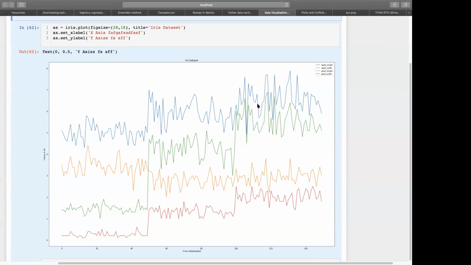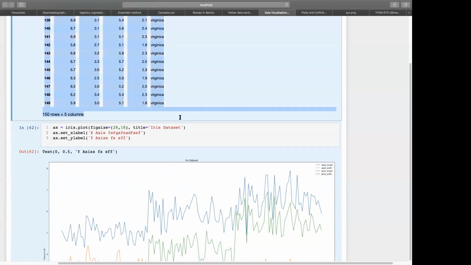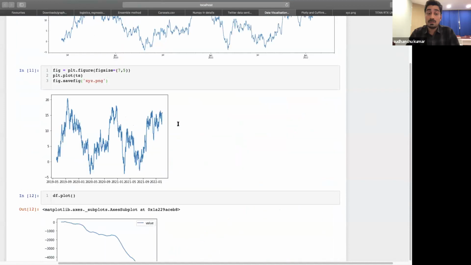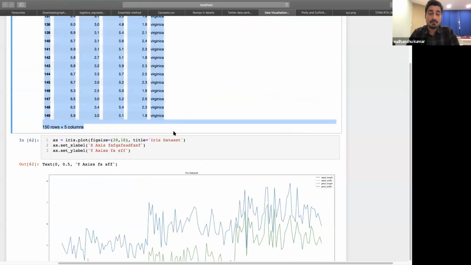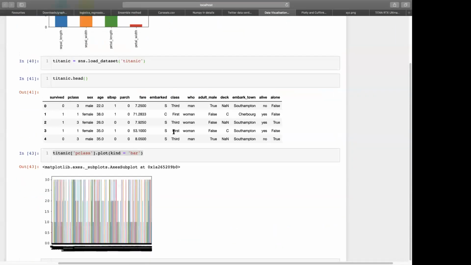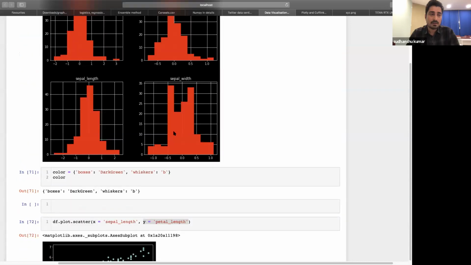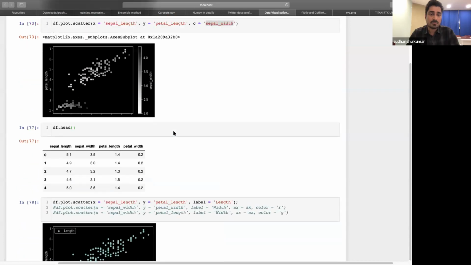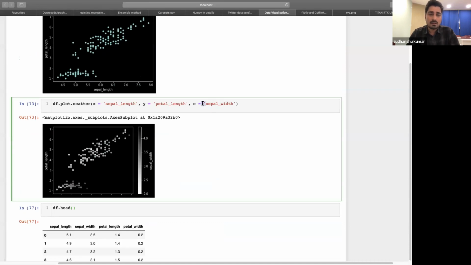Sudhanshu, can you go to that scatter plot where you put the color as sepal width? The black and white one. Can you go to 73? Yeah, this one.